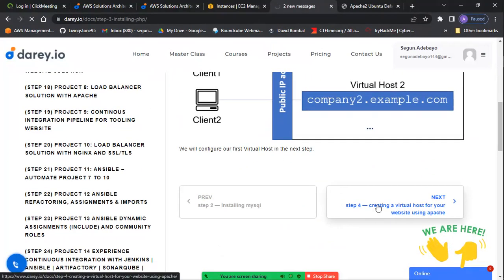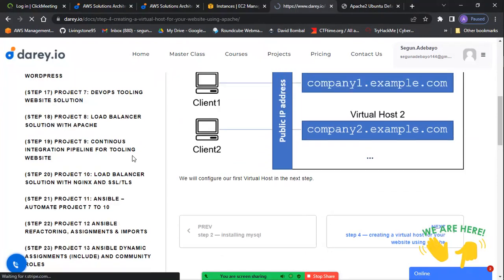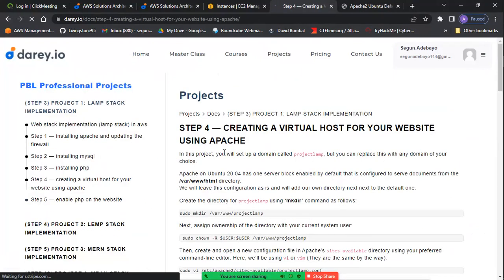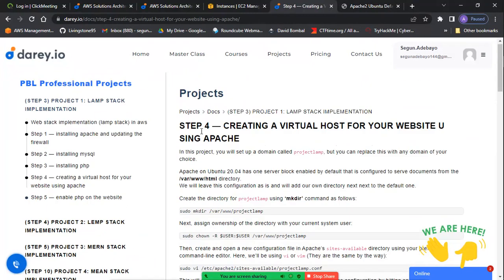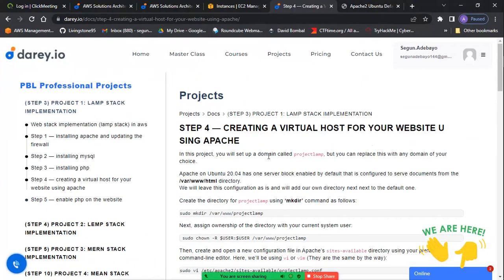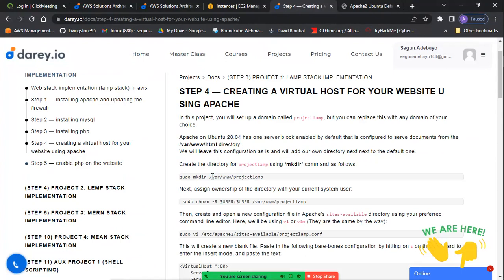Next is to create a virtual host for our website. So for our website, we need to create a virtual host, right? So in this project, we need to set up a domain called projectlamp. We can replace it with any domain of your choice. So you click on this command to copy and paste.